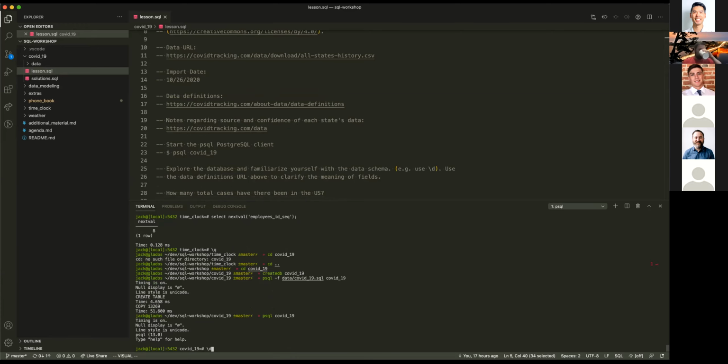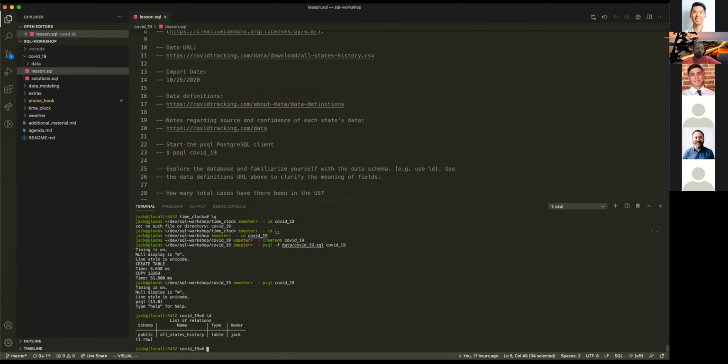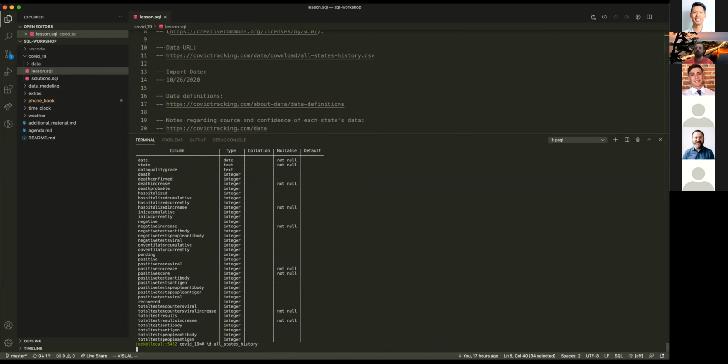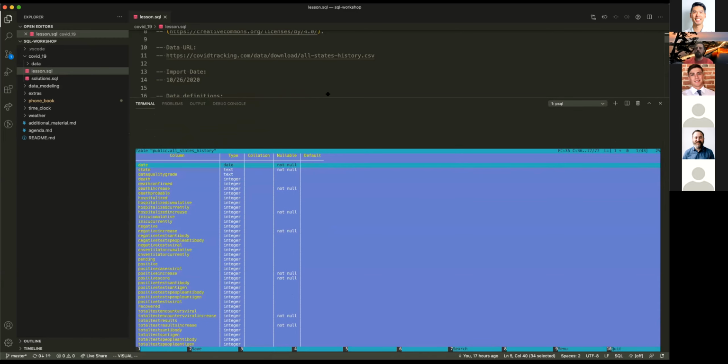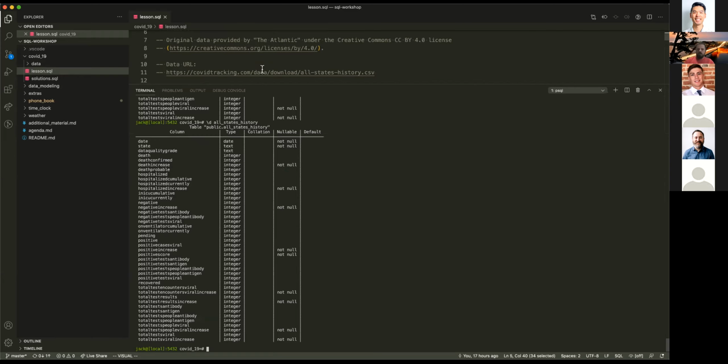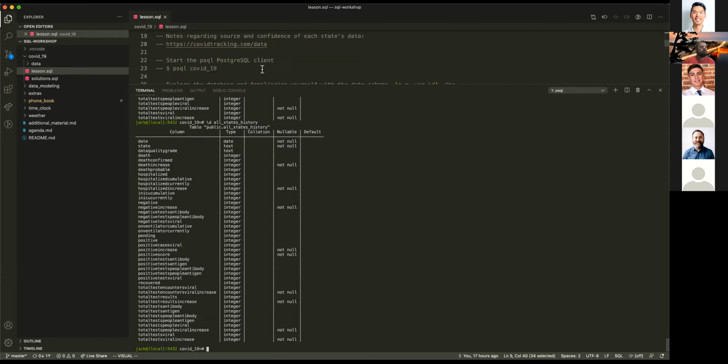You can use \d to see the list of all the tables. You can use \d and then a table name to see all the columns in that table. There's a lot of them. So take a look there.